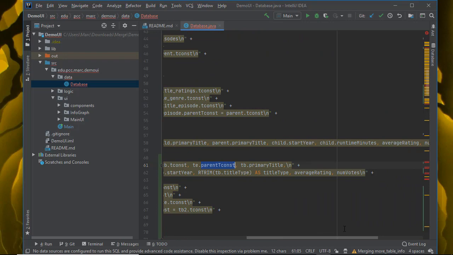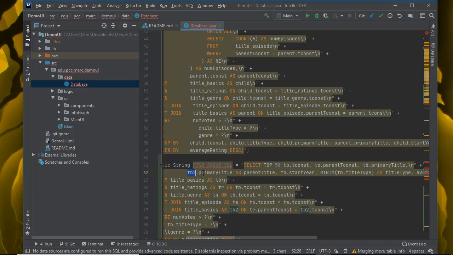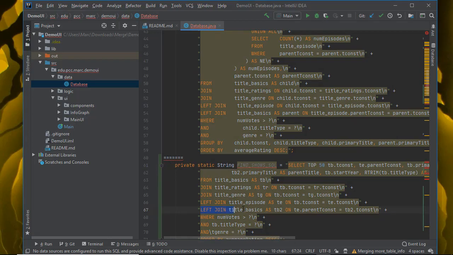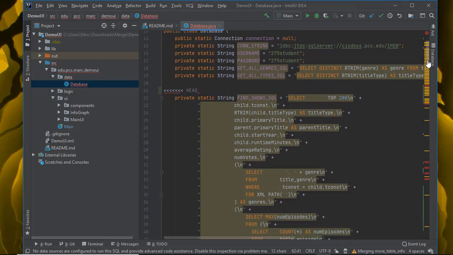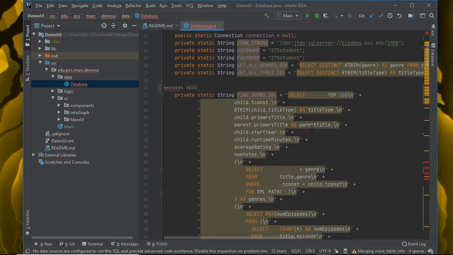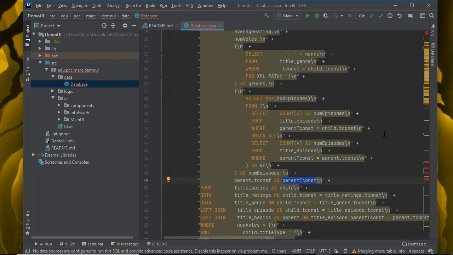And then I also have tb2.primary title as parent title. So I also had to do this second join to title basics to get the title of the TV series for a show that has a TV episode. And then if I look up here, I don't have, actually I do have parent title already. And I have child tconst, which is the ID, and parent tconst, which is the ID of the series.